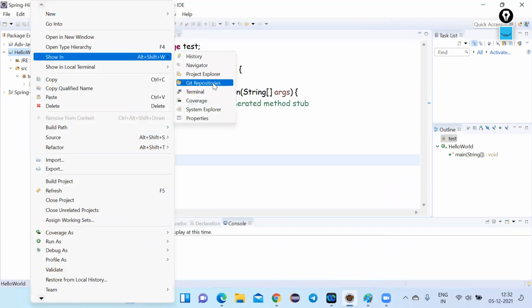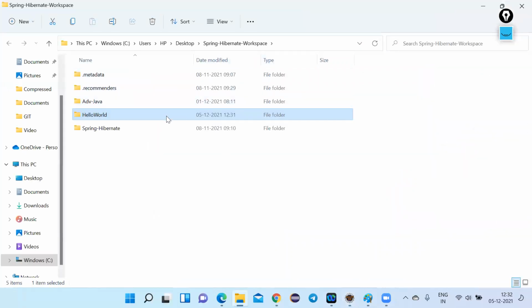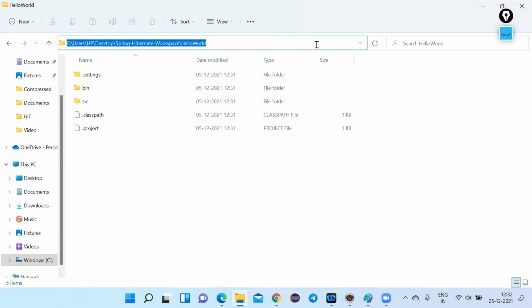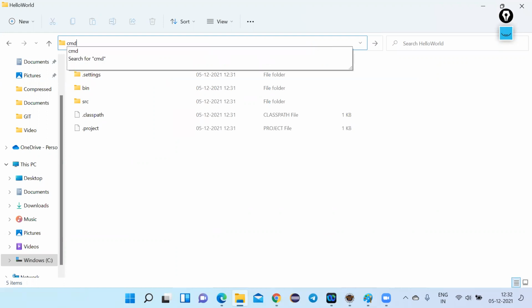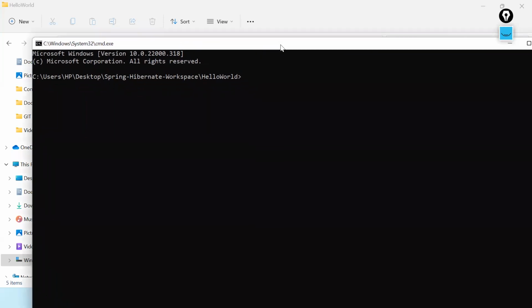Now show in System Explorer. So this is exactly what I did, I opened only the path where we have created it. So this is the path: This PC, Windows, Users, HP, Desktop, Spring Hibernate workspace, and Hello World. Now here type CMD. As soon as you type CMD, it will open in a command prompt.